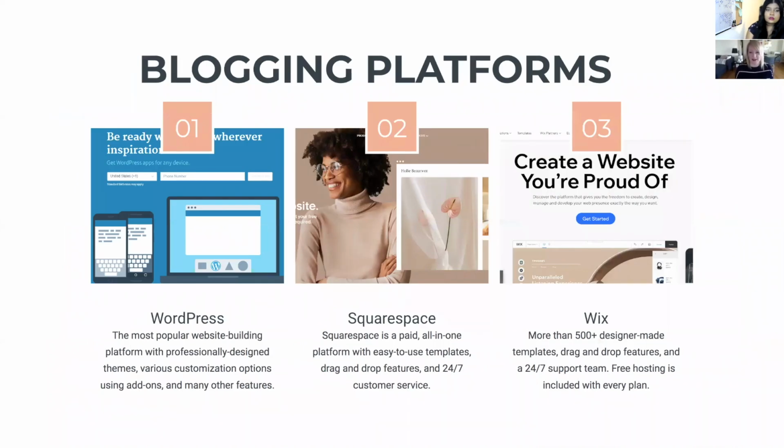So, blogging platforms. There are a number of blogging platforms. There's more than I know out there now. There's always a new one. But here are three of the most common ones that I know about. WordPress is certainly the most common platform. I think on their website, they state that they power 38% of the internet. That is huge. WordPress is great.